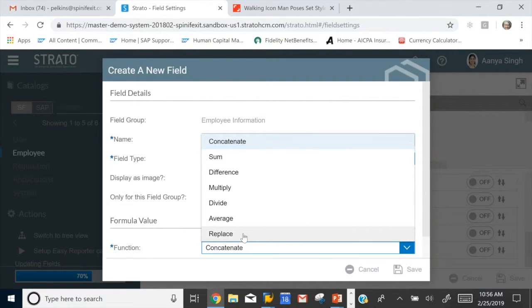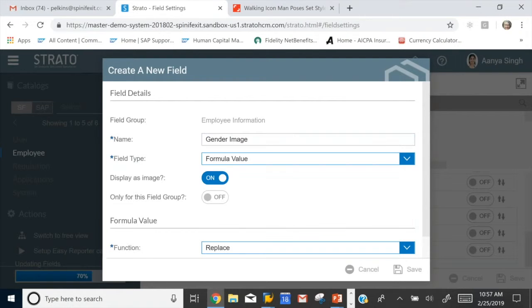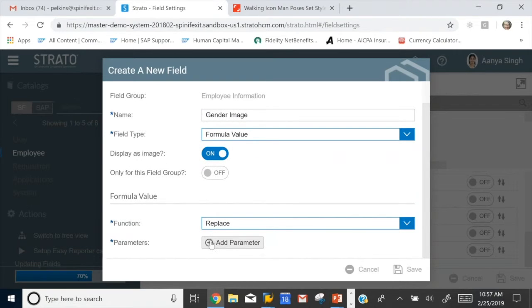replace. This is where you can, if you were setting up a different kind of field, you can do mathematic functions as you see here, concatenations. You've got like addition, subtraction, but we have a function called replace, and that's what we want to select here. Then let me scroll down just a little bit. I need to add some parameters that define what I'm replacing.